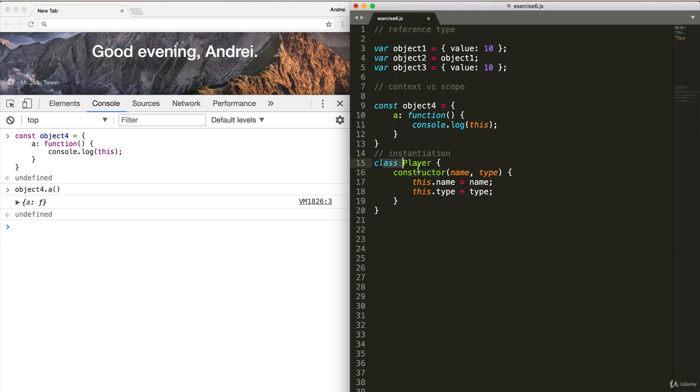Constructor, when you create a class, a player class, says, every time I'm making a copy of a player, the first thing that gets run is the constructor function. And this constructor function is going to create these properties on the player object. So name and a type. And now I can create anything that I want for the player.